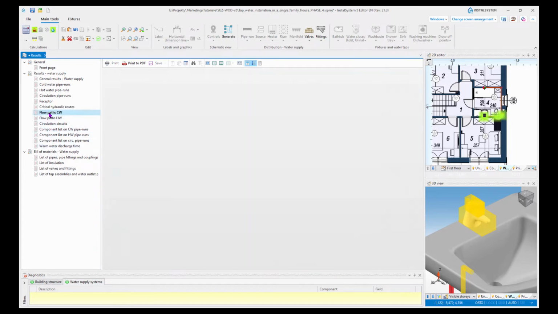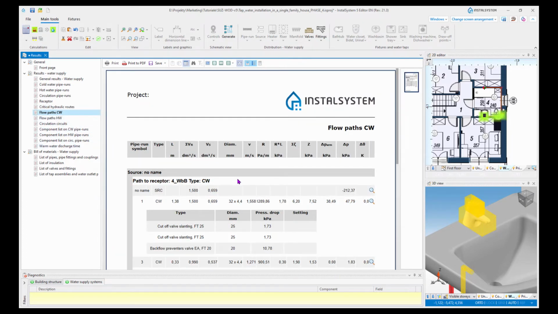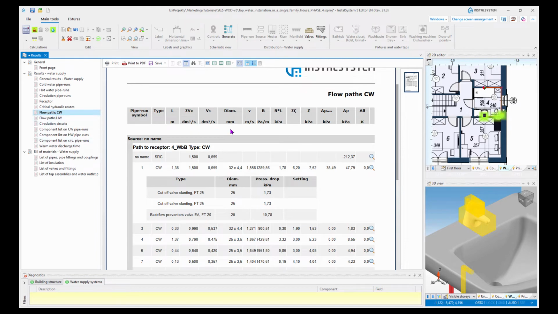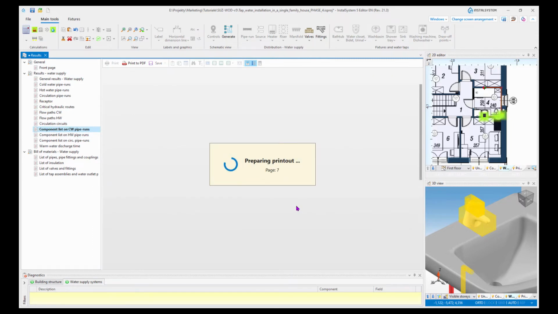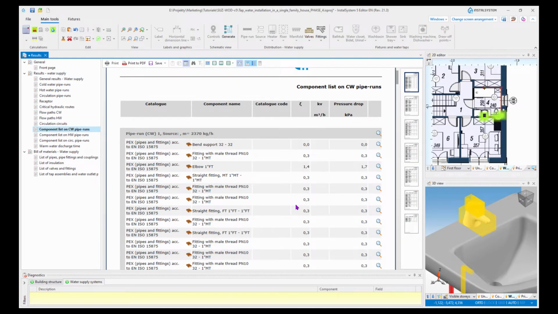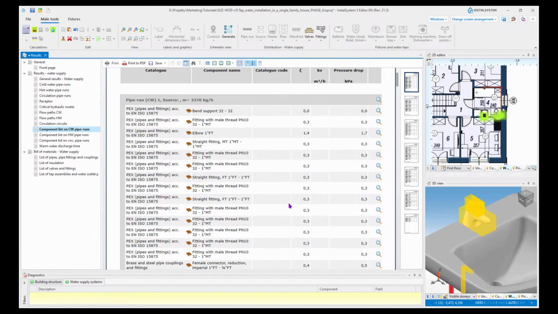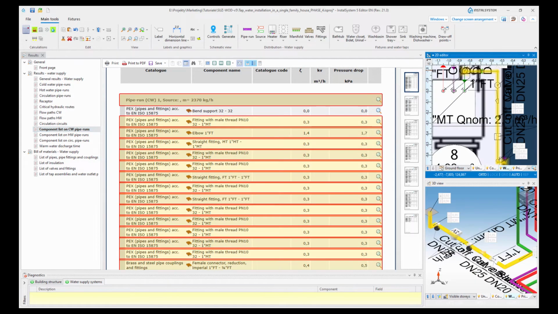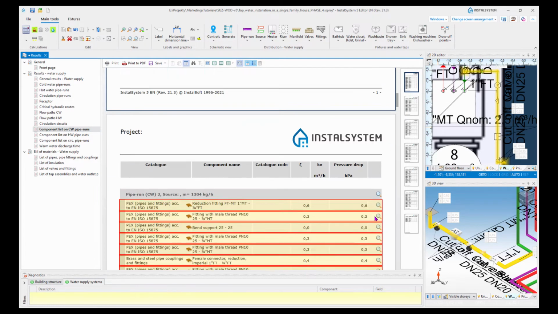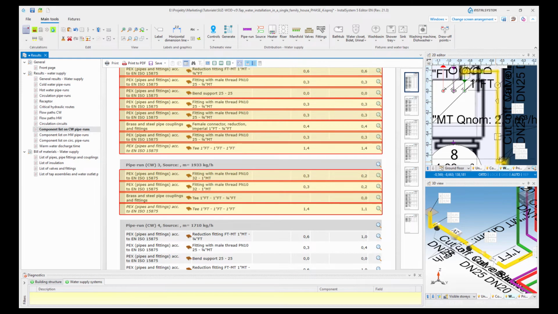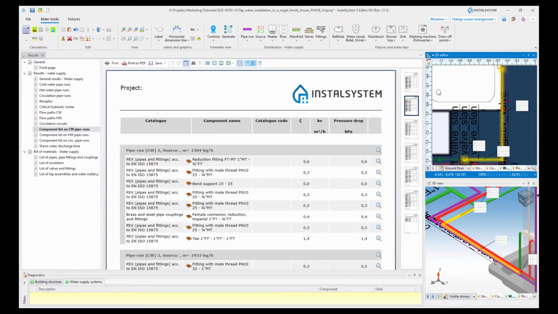And next we have more detailed results, all flow paths of cold water, hot water, and circulation. And finally, if you would like to check precisely in detail what fittings have been determined on some sections, you can click on the zoom icons and the program will select the pipe run and all the fittings on this pipe run.